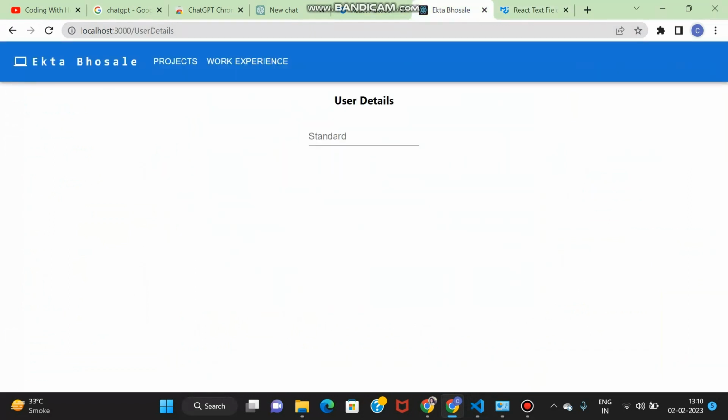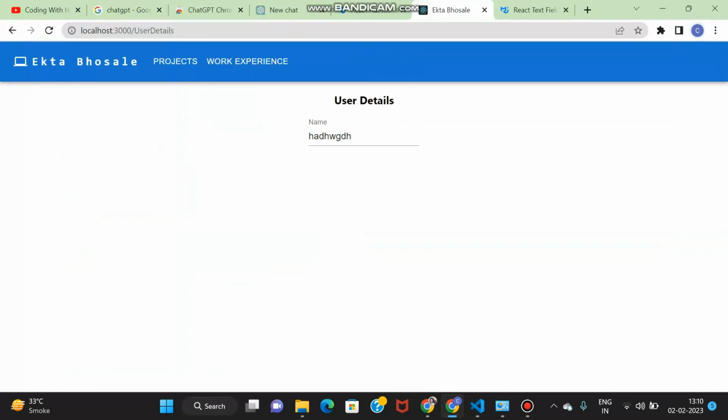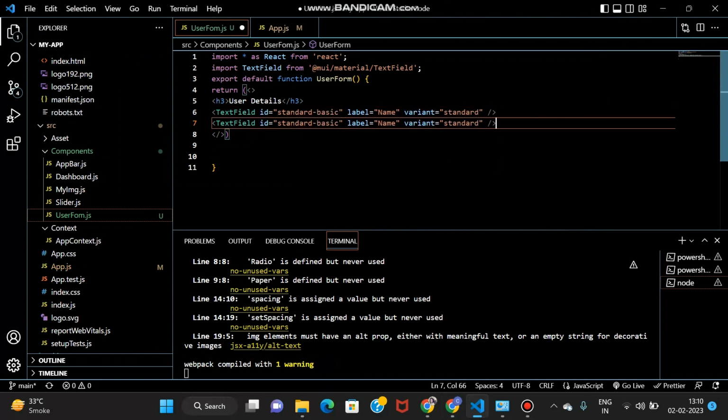All right, so now I can see this text field is there and I can write something. Now it is showing "standard" as the label, we don't need that, so we have to modify that code from Material UI. I'm going to change the label and write it as username, or simply name. Okay, and I'm going to put my name here. Fine. Like that, I need one more for surname.